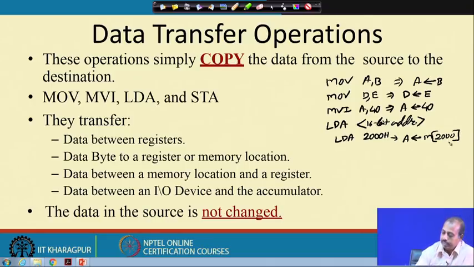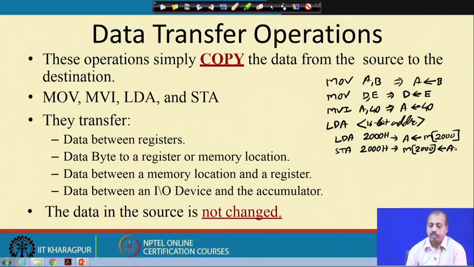Fine. Then STA is just the reverse of LDA. So, STA 2000 hex means memory location 2000 will get the content of the accumulator. This way we have got LDA, STA, MOV, MVI, this type of instructions, which basically copy the content of one register or memory location to another register or memory location.